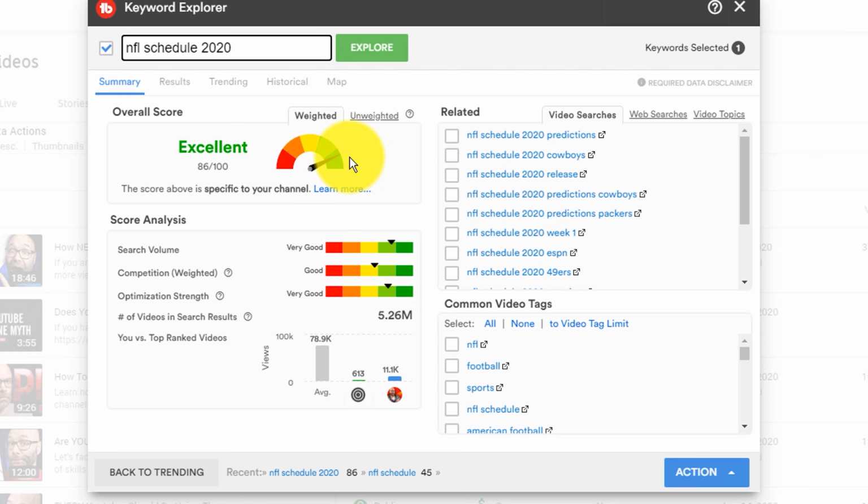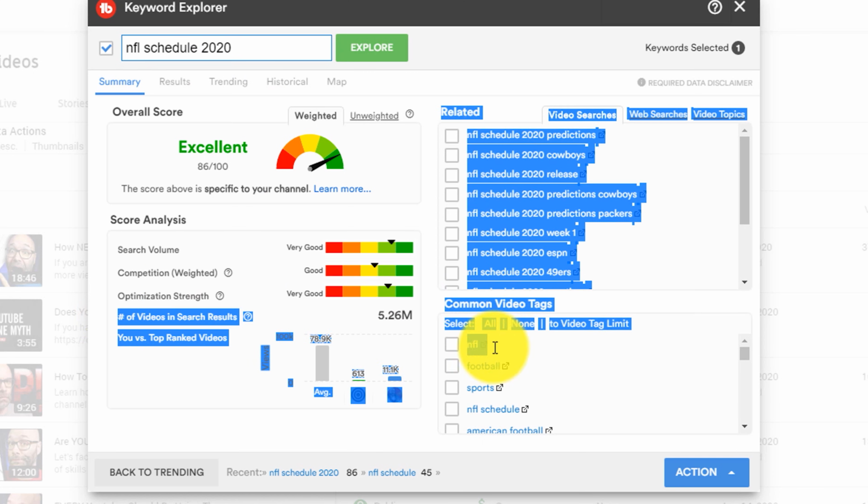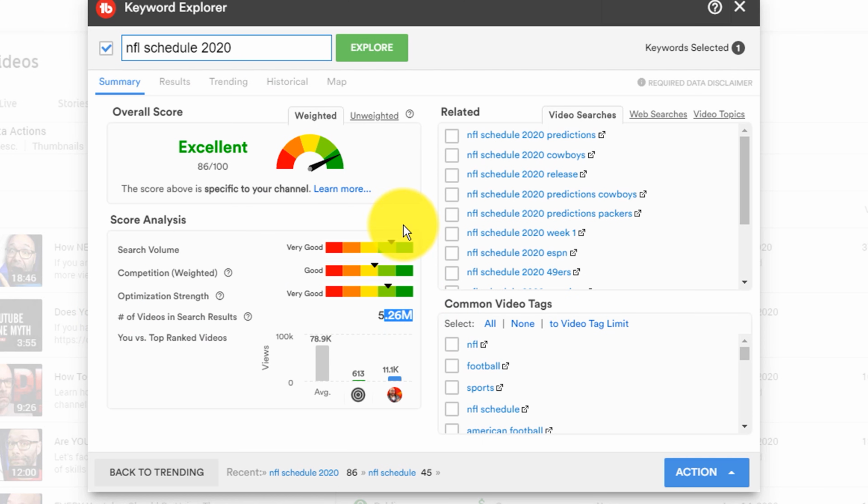But it's going to show me here, now that I change my keyword phrase to NFL schedule 2020, my chances of ranking for this or showing up for this are excellent, right? And you can see everything moved here to be a little bit more in my favor. And since we put the 2020, it's more current, which means that I'm also competing with a lot less people for this particular term, even though the search volume is very good, even though there's a lot of search.